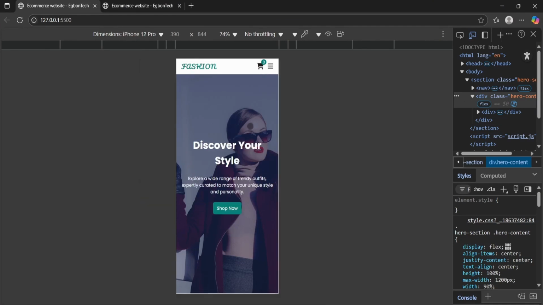And also for small screen devices and tablets, I don't want this background image to have a height of 100vh.